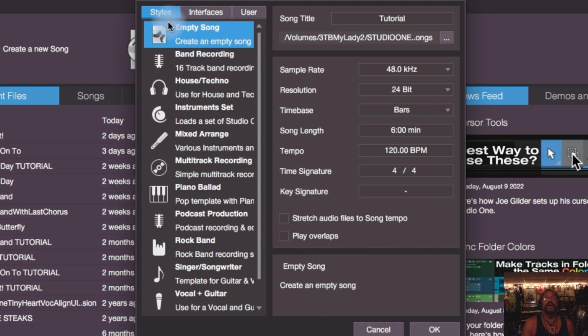Over here, we have styles. The first one is empty song, and that's what I do. And then you have other things where Presonus is trying to give you house, techno or band recording, and it'll give you a template to start with, and then you can go from there. I have not used any of these, I will be honest. I just start with an empty song. So let's hit OK.